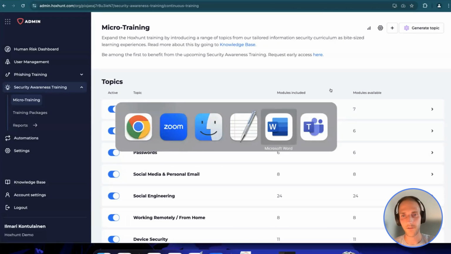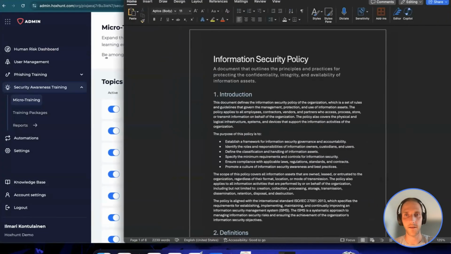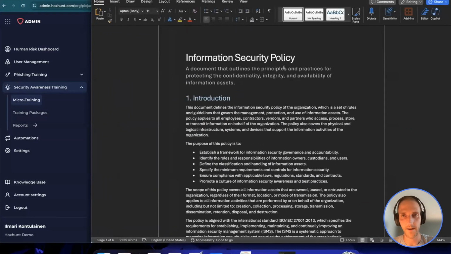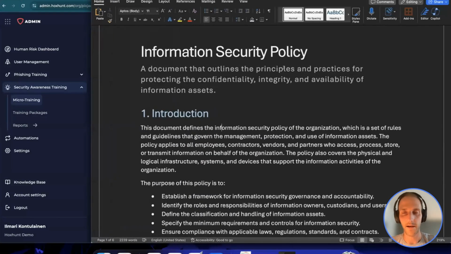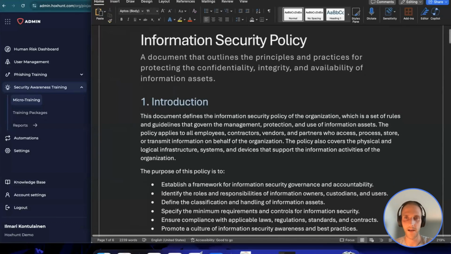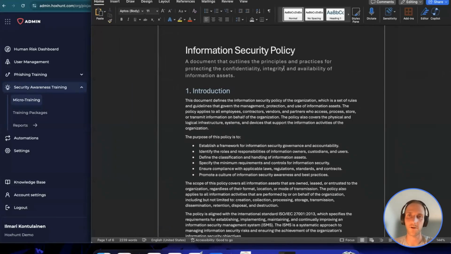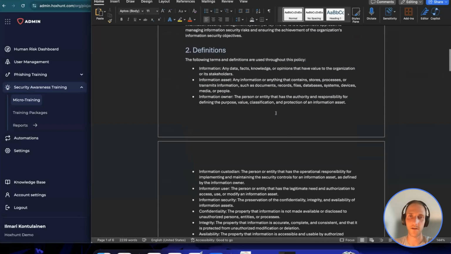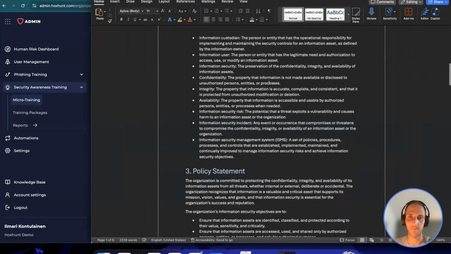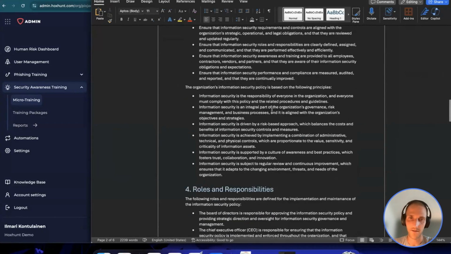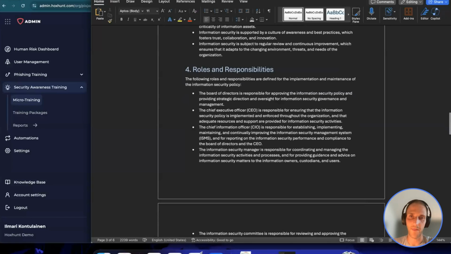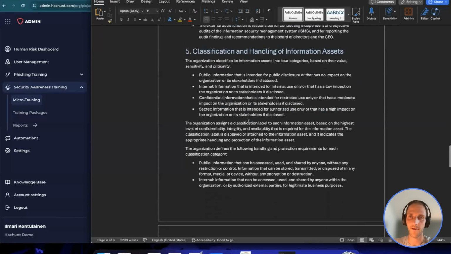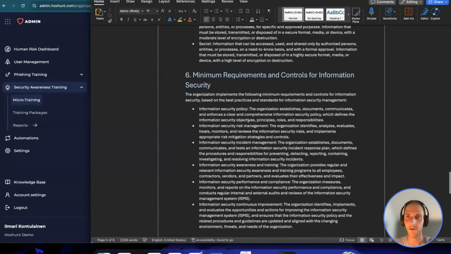So for these demonstration purposes, I have created a hypothetical information security policy. And usually organizations have these kind of materials available, and then the trainings might be based on this. You can use any material you want, but this is just for the demonstration purposes. So the information security policy contains an introduction, some definitions, a policy statement, some roles and responsibilities, what is the role of the CEO, CIO, classification and handling of information assets, minimum requirements and controls, and so on.